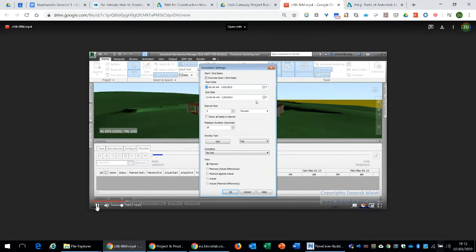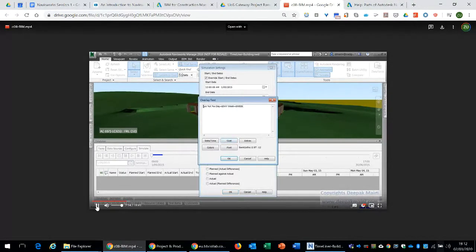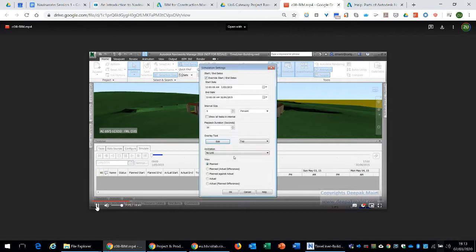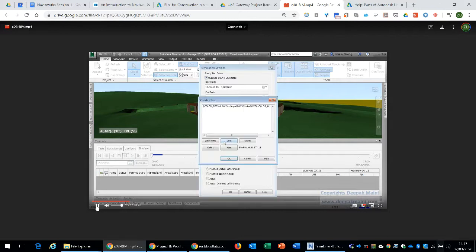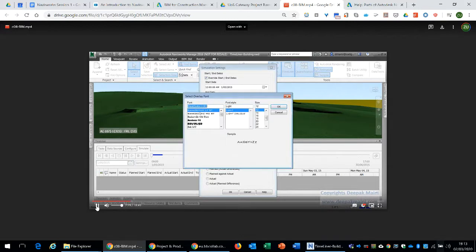So here it's important to specify this project start and the end date so that simulation runs in the correct time period. We could choose what information we would like displayed as the simulation is run. So here we have chosen currently active tasks. We can change the font colors.